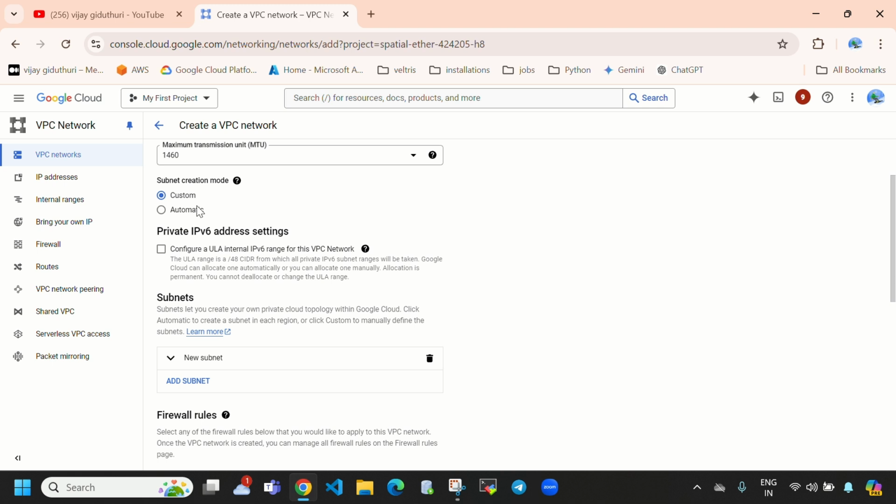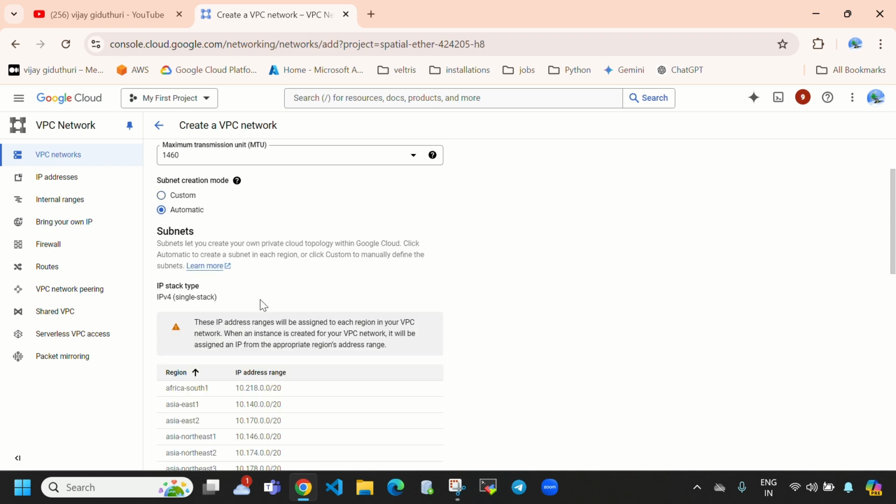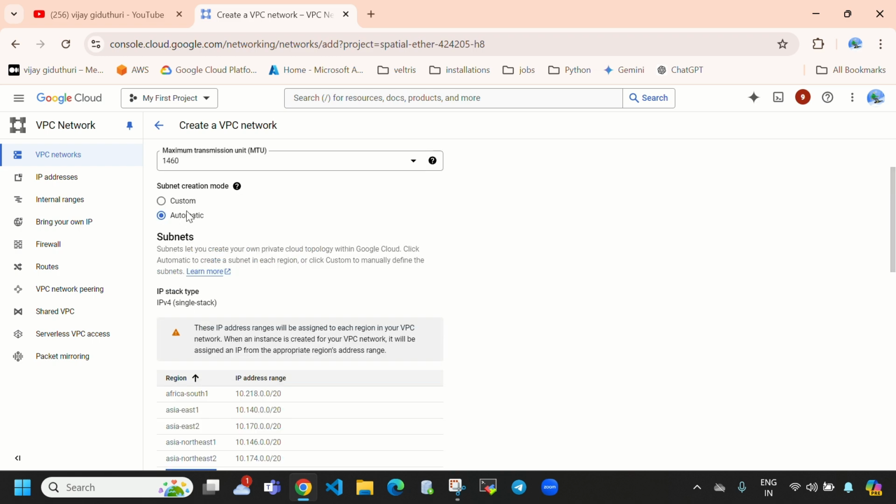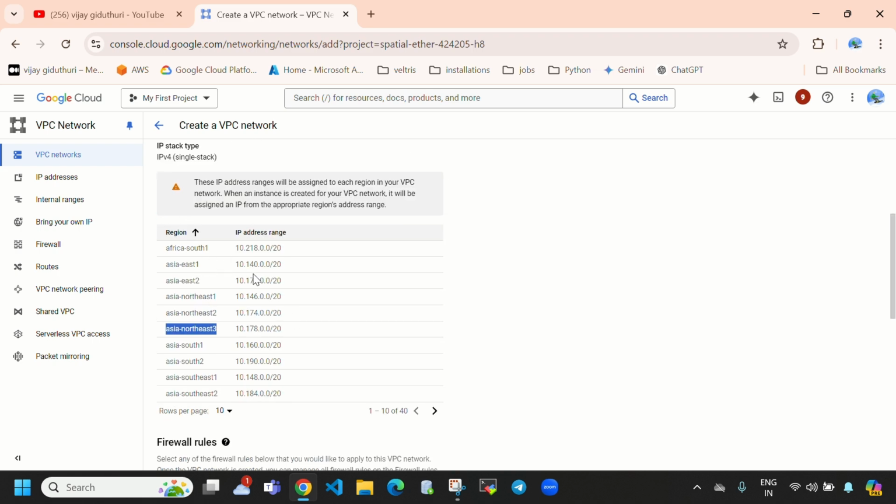custom VPC. Here you can see subnet creation mode. Here it is displaying two different options: one is custom and one is automatic. If you select automatic, by default Google Cloud will create some subnets in different regions. Here you can see Africa South 1, Asia East 1, Asia Northeast 1, Asia Northeast 3. So when you select automatic, by default Google Cloud will create subnets in different regions, guys.